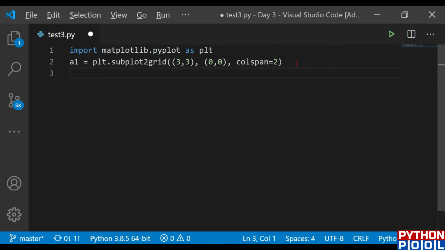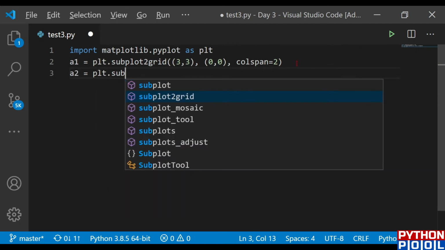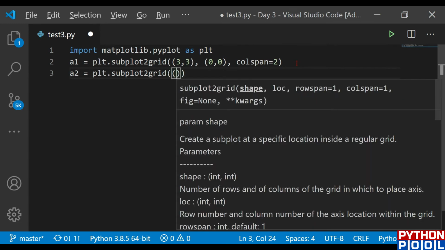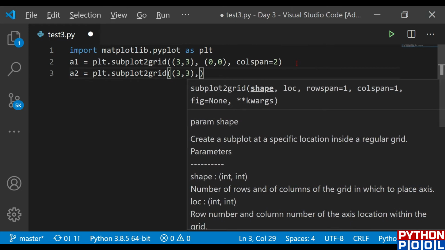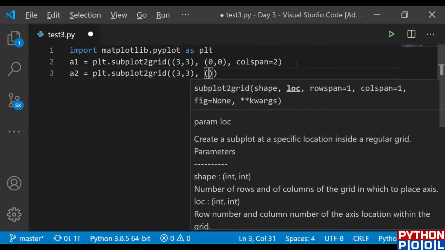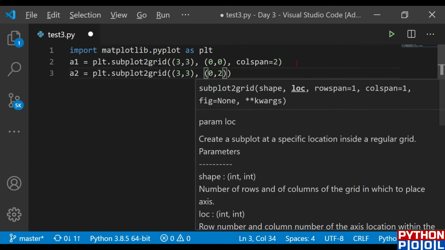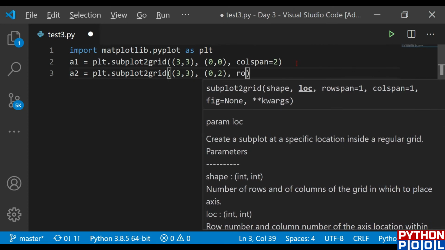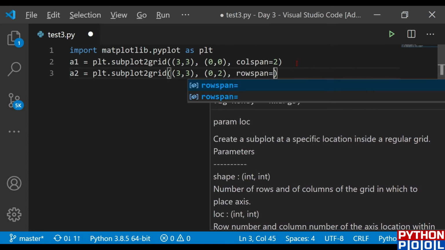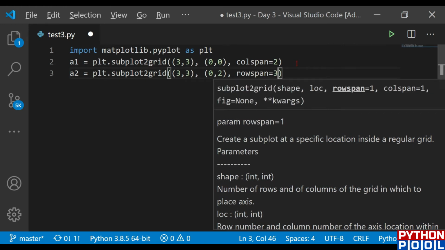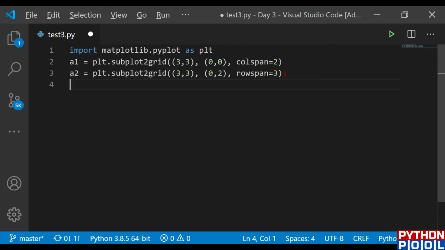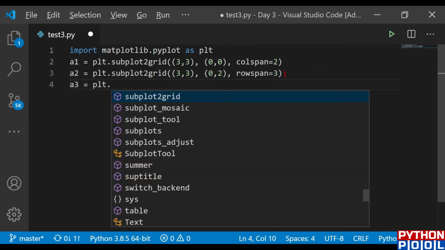And after the first, I'm just going to define the second in the same manner. Just going to call this function. In this, I'm going to give the X range as 3, same shape, and give the Y range as 0 and 2, and I'm just going to give the row span, so it is my side graph. It is of the row span of 3, and then I'm going to define the third graph, in which I'll use both row span and column span.